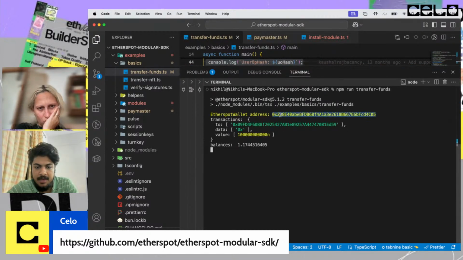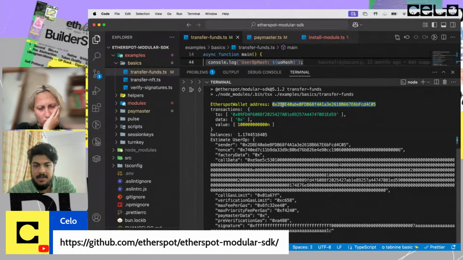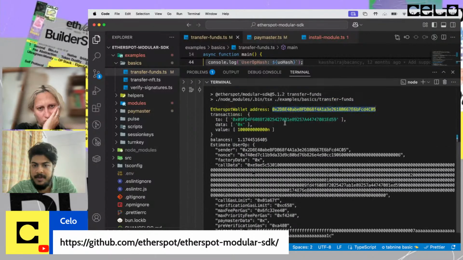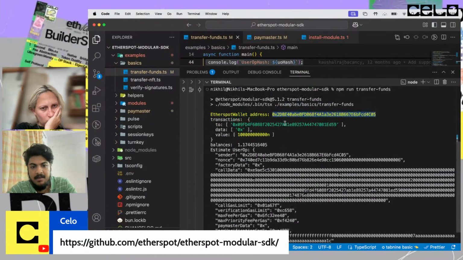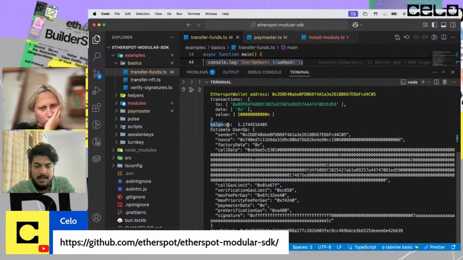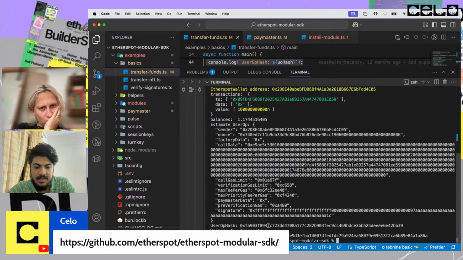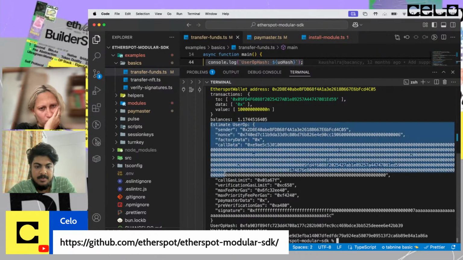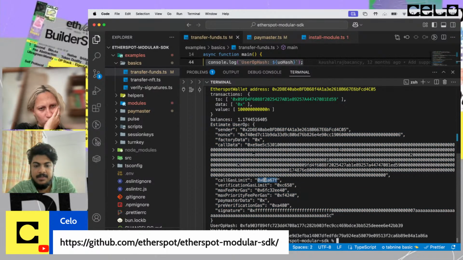So this is basically my counterfactual address, which is my smart wallet address for my given private key injected wallet. And the transaction which I'm trying to do right now is to transfer this much amount of Celo testnet tokens to this address. And this is my balance, I have this much. And this is my user op. This is the estimate response. So as you can see, these are the fields which are necessary for a user op. And then this is my user op hash, and this is my transaction receipt.